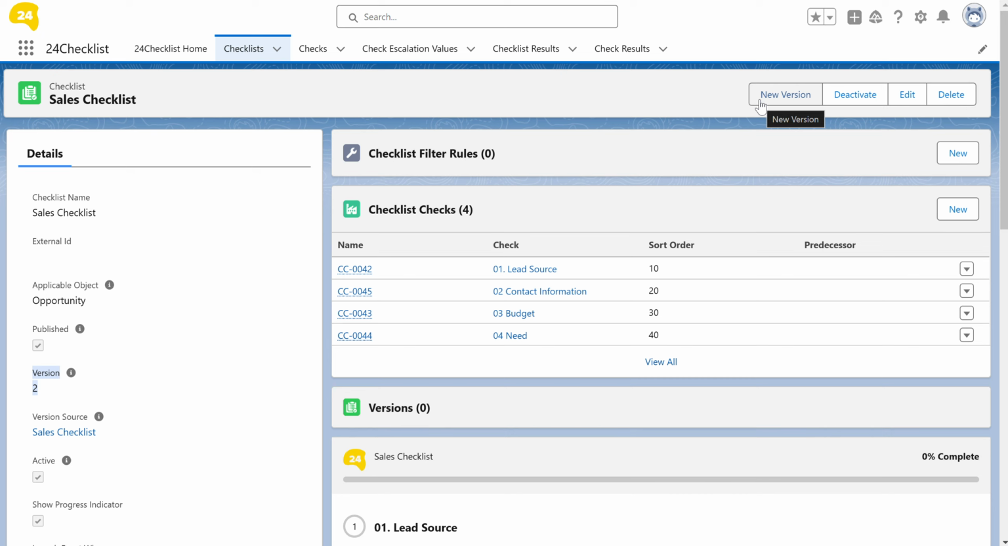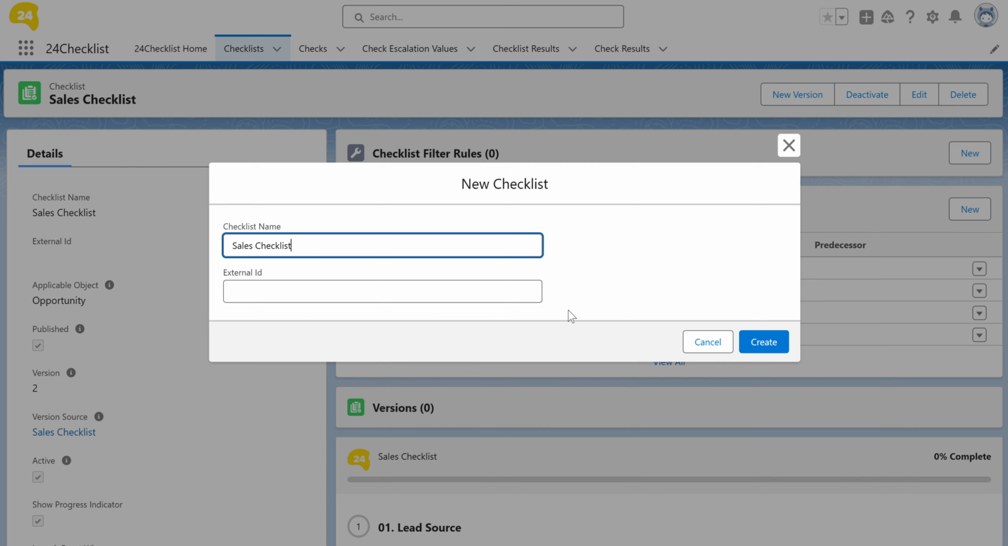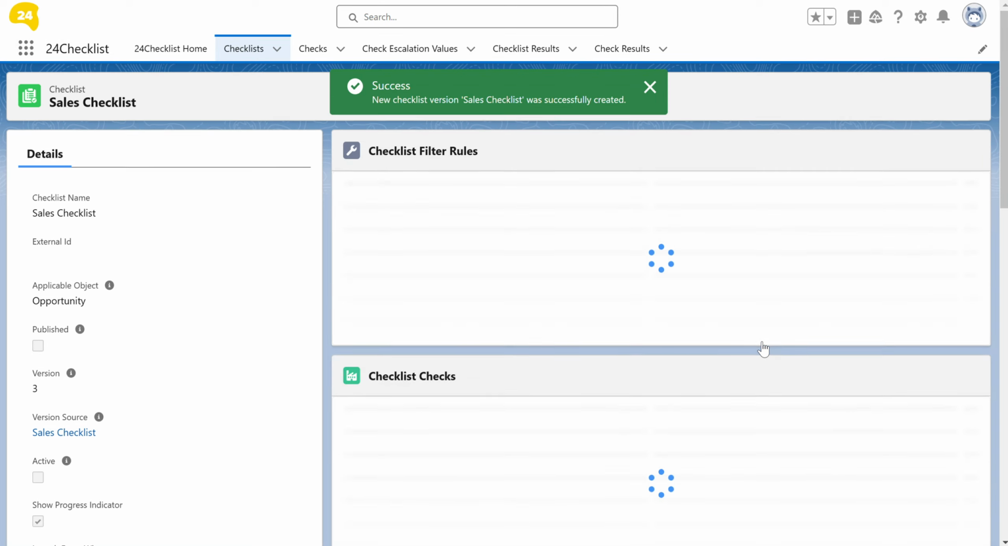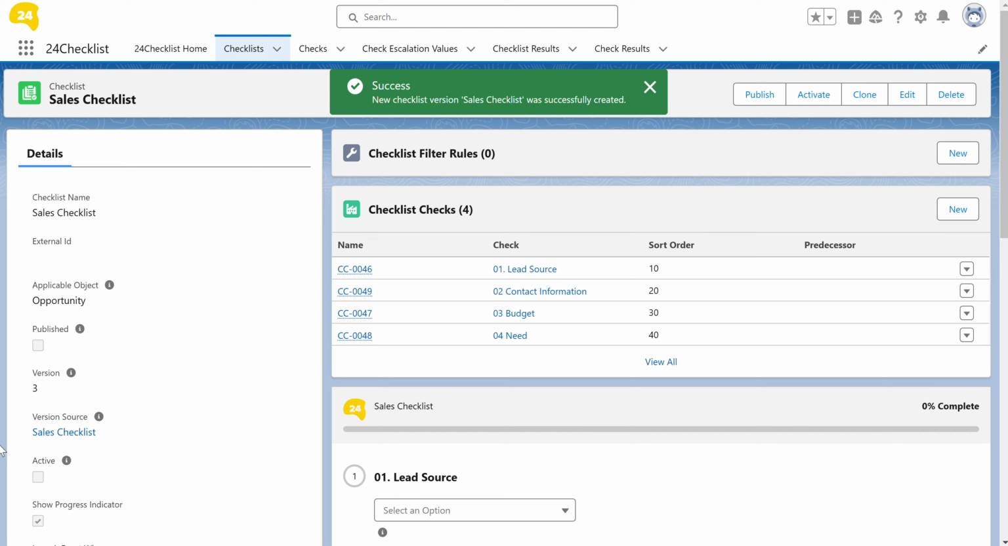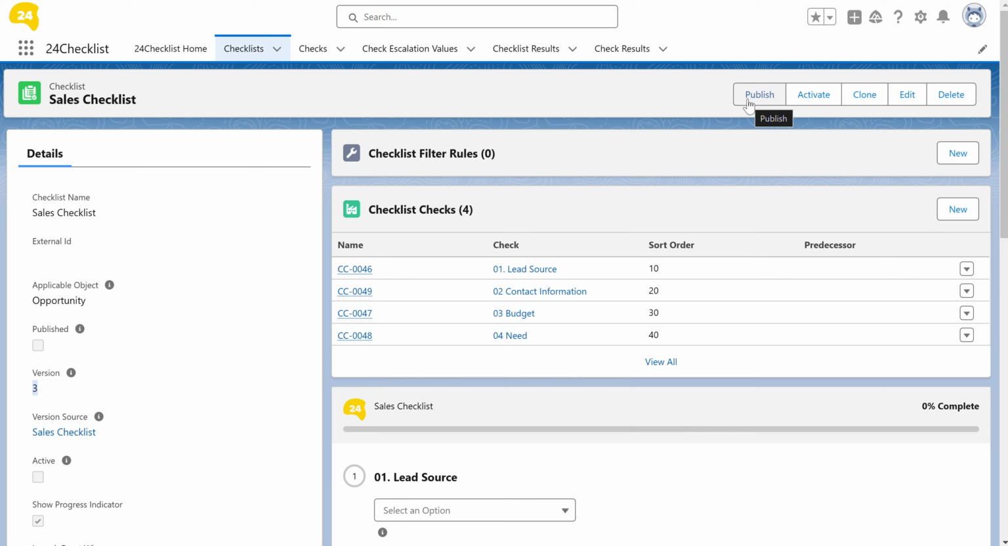If I want to make changes to these checks or checklist, I actually need to create a new version. So let's do that. And when I create it, what you will see is I have a new version of my checklist created, and now I'm at version 3 again. And this version, since it's not yet published, I'm still able to edit.